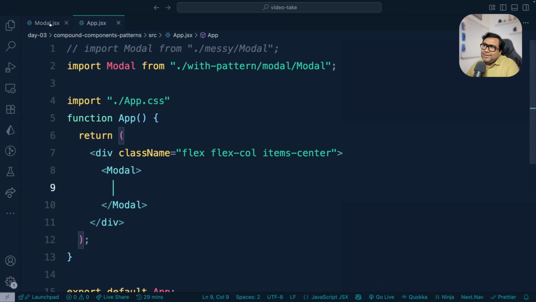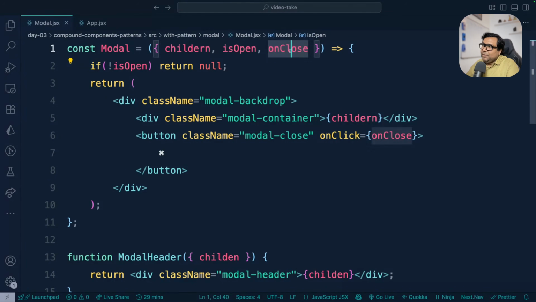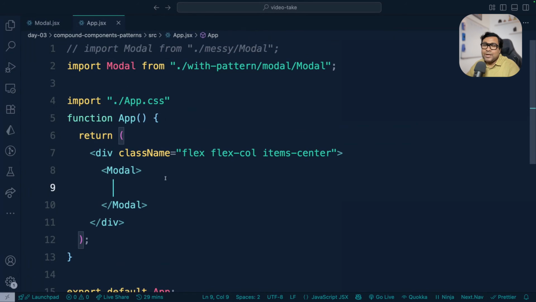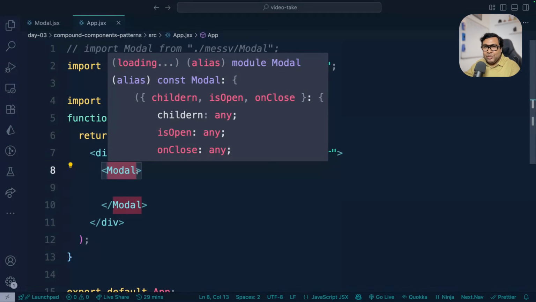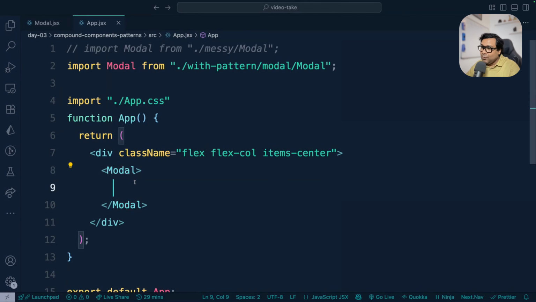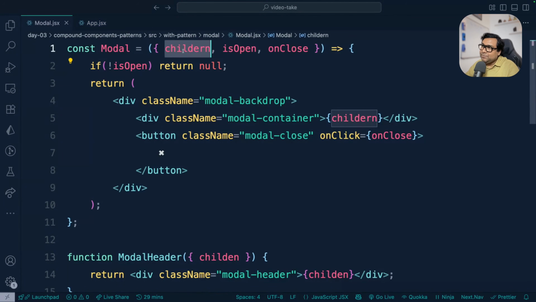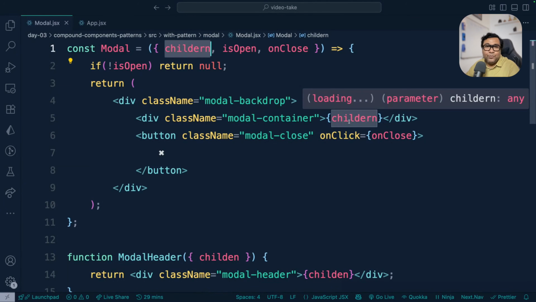What kind of props does it take? It takes children, isOpen, onClose. That's it. Now this children prop is a bit funny. You don't have to really pass this as a prop like children equals something. Whatever you put inside these modal tags is going to be considered as children. That's the beauty of it. So you're not going to pass a prop called children equals some component. Rather, whatever you put over here, in this place, is what is going to be considered as the children, and this will be passed over here and will be placed beautifully over here.